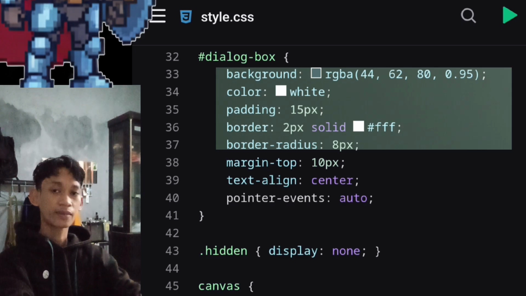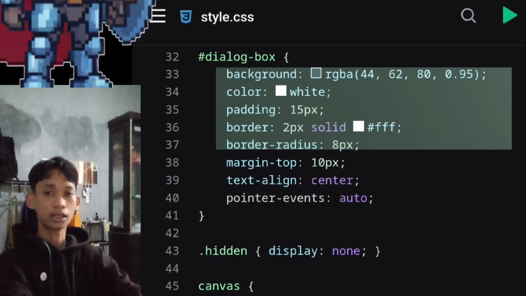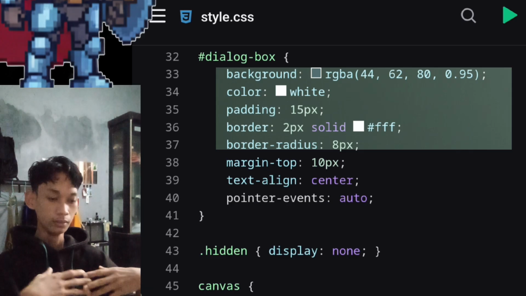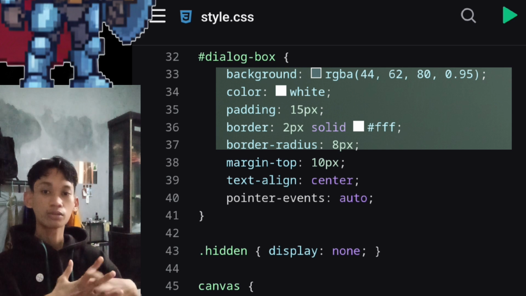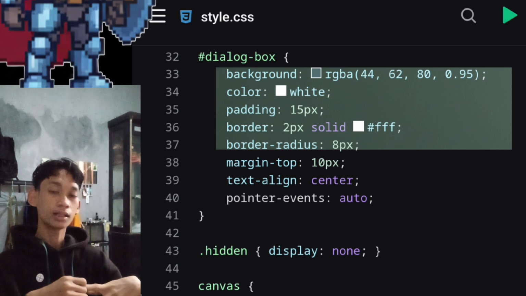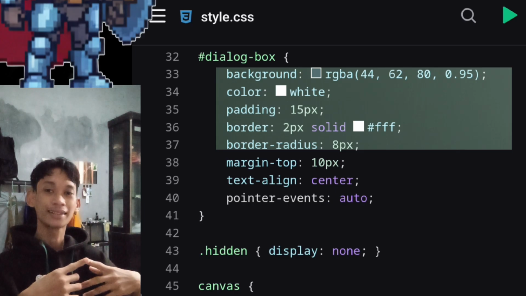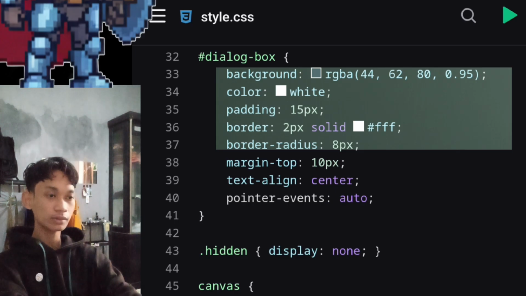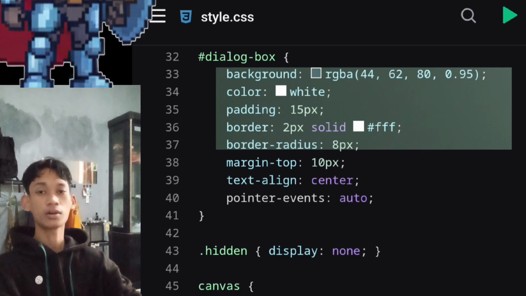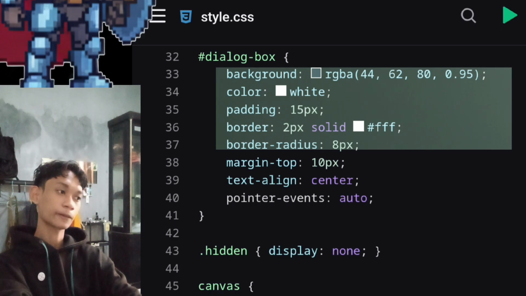Border: 2px solid #FFF. Notice the difference? Unlike the stats box, we made this border thicker, 2px, and went with a milk white, #FFF color. This makes the dialog box look way more official and important. Border radius: 8px. We rounded the corners just a bit to keep it looking modern, but not too bubbly. It's that clean, professional aesthetic we're going for.